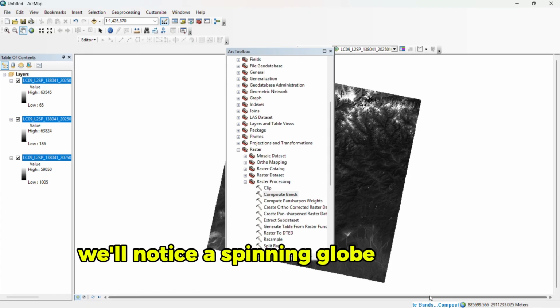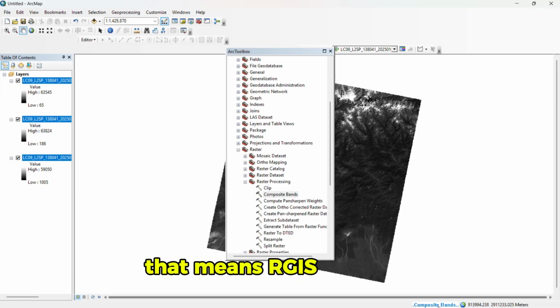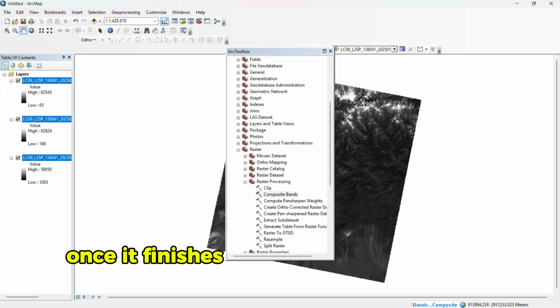You'll notice a spinning globe icon at the bottom corner. That means ArcGIS is working. Once it finishes, your composite image will appear.